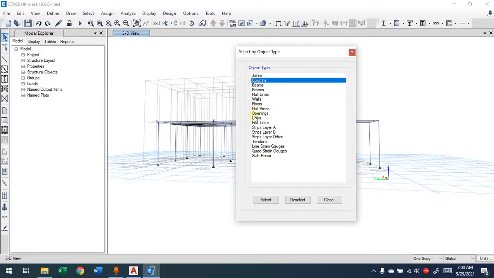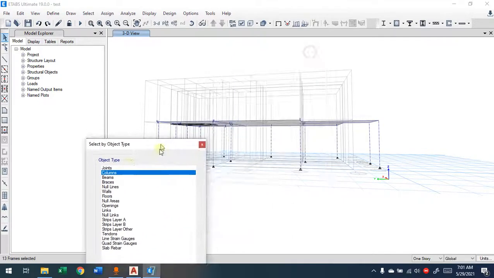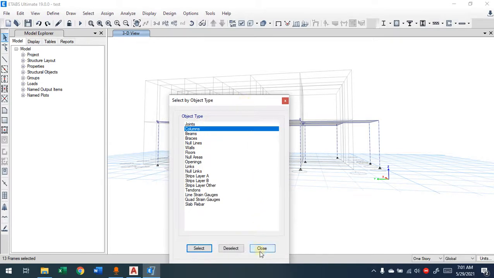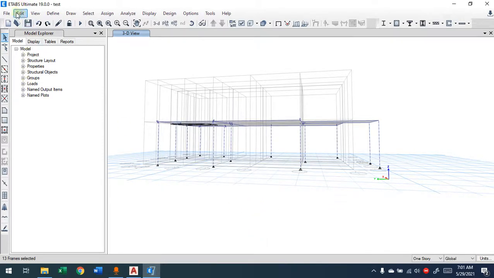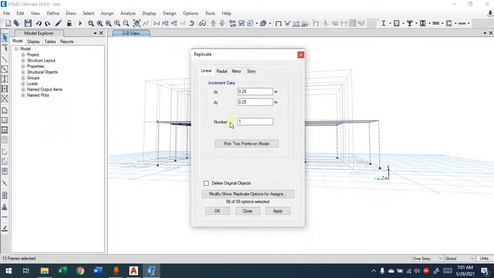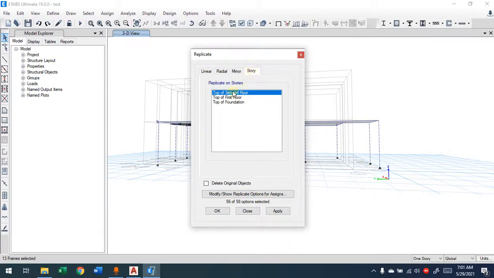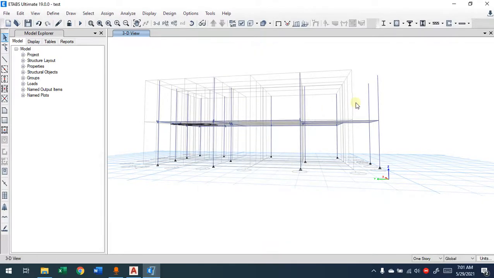Let's say I want to select all the columns. I can click on the columns here. I'll select, and all the columns will be selected here. Now let's say I will duplicate this one, because maybe a question comes to your mind. So I'll duplicate it, for example, to the second story. So I have the columns there.